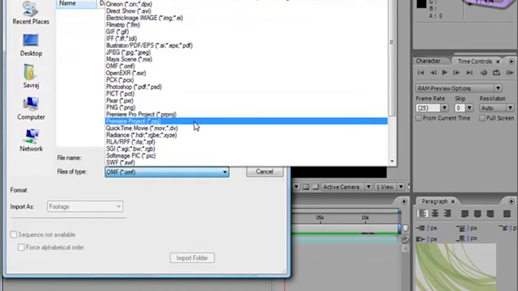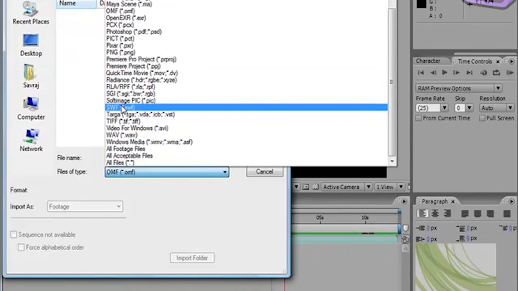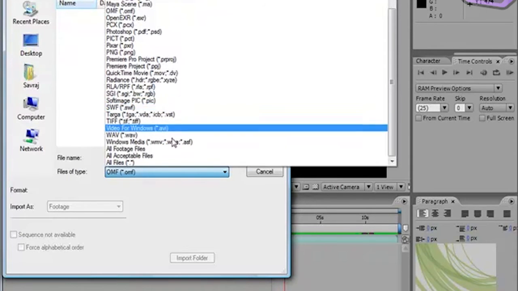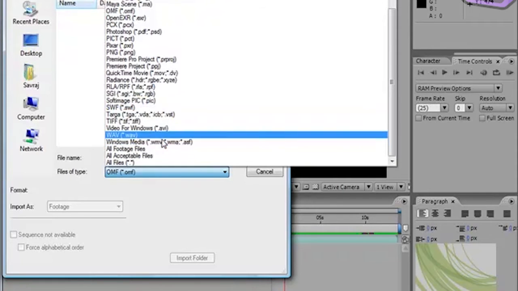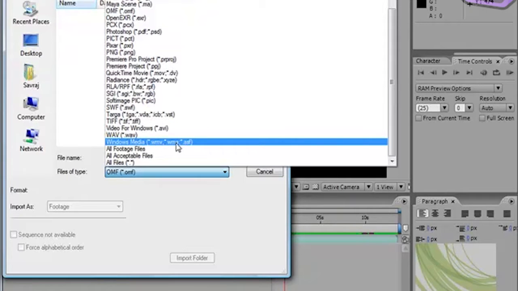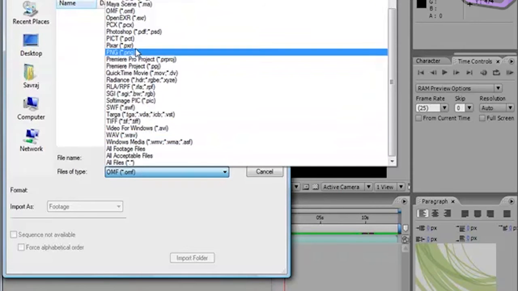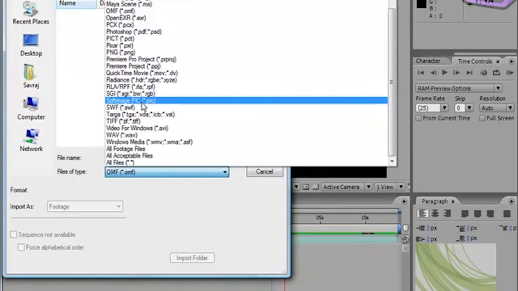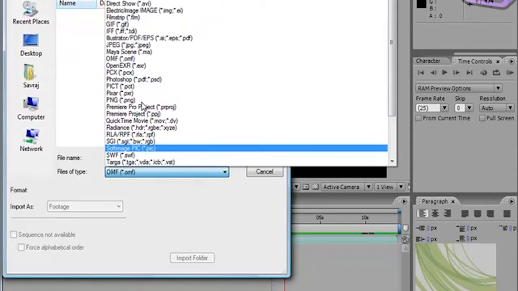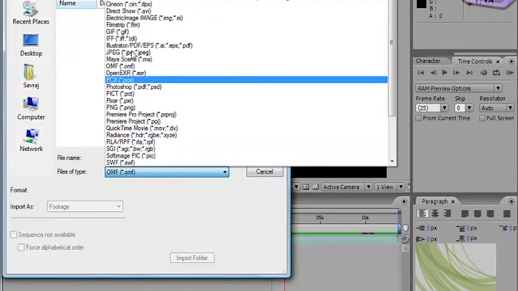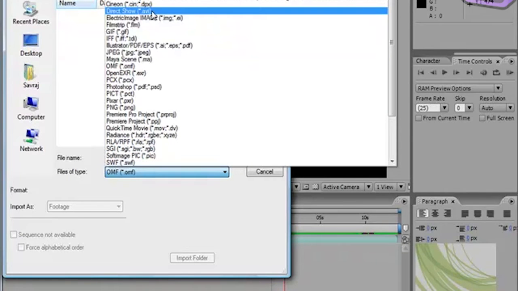We can also go, if you scroll down, you can see the SWF file is there as well. We can also import Windows media files if we wanted to do that. So we've got WMA and WMV. We can also insert WAV files and a number of different video files, and this works really well. I mean, After Effects makes a really good job of understanding how these files work once it's imported.